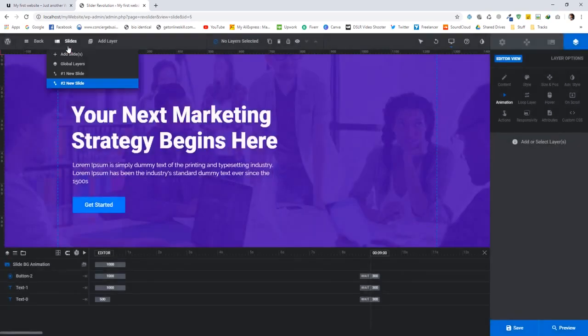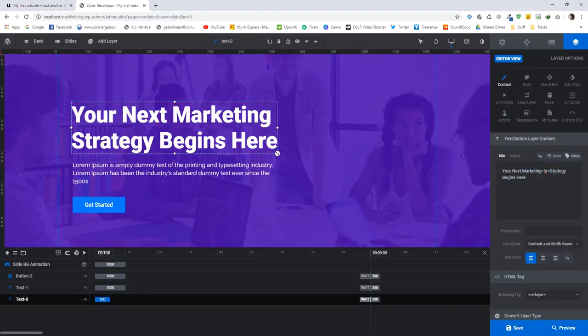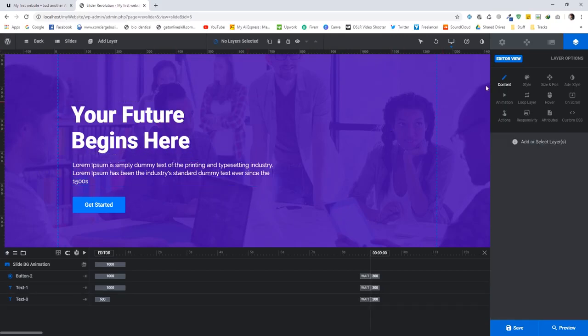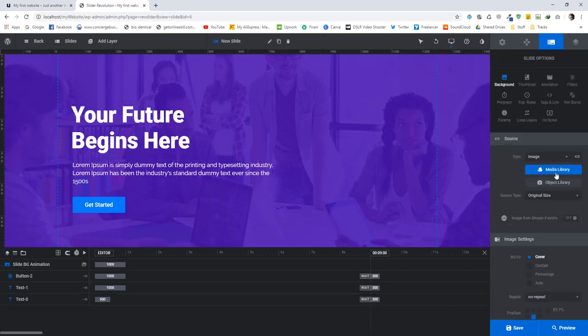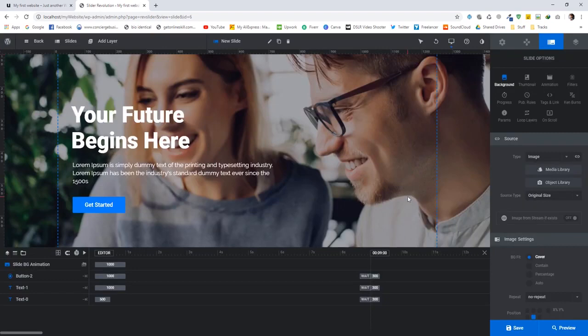Now if we go to slides, you can see we have two slides now. And now we are on the second slide and we are editing the second slide. So I'm gonna go to the layer setting and change the heading text to something else, something like that. Alright, you can do the same thing for paragraph and button, but I'm gonna keep it as it is. So let's go to the slide setting and change the background image to something else. Let's select this one. Alright, looks good. So let's save.